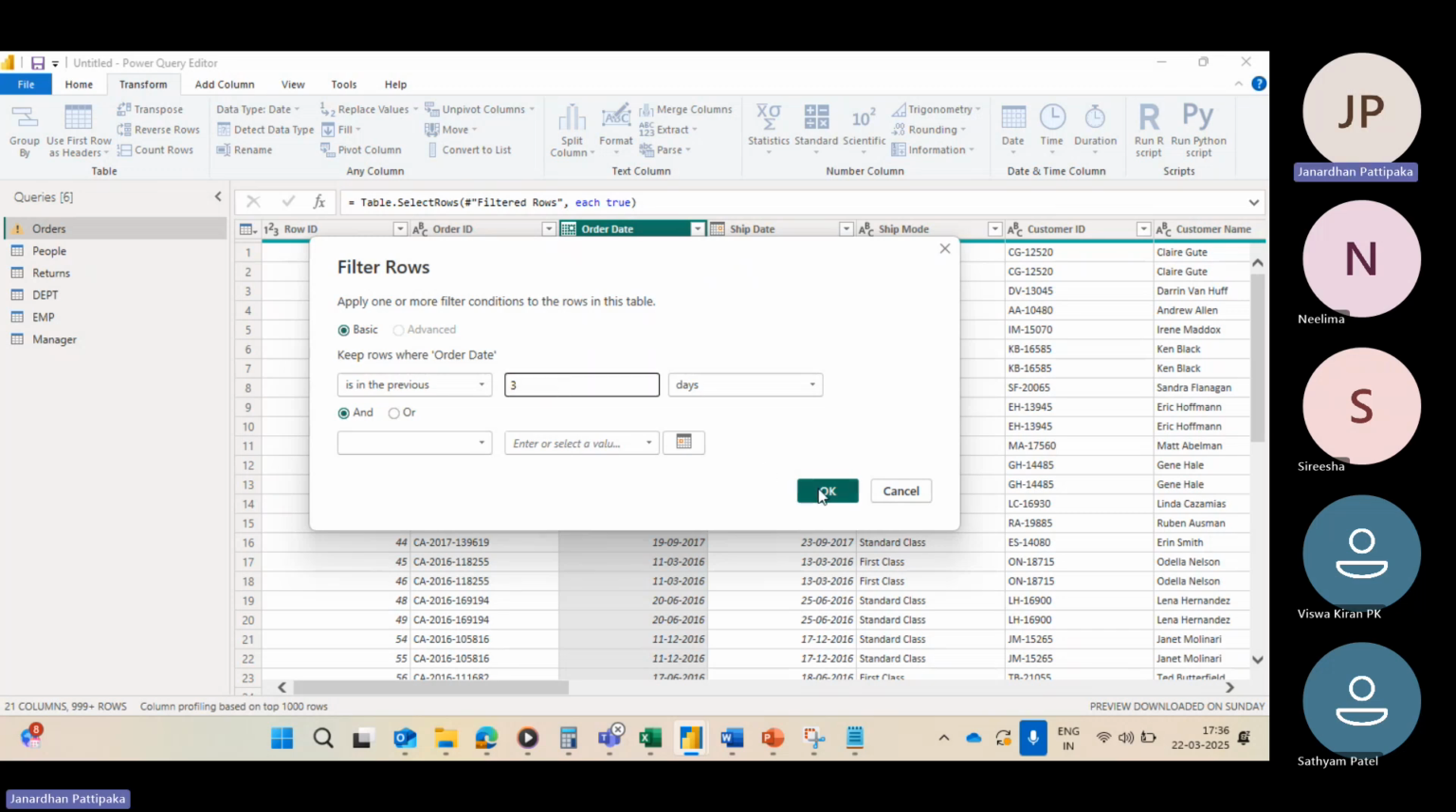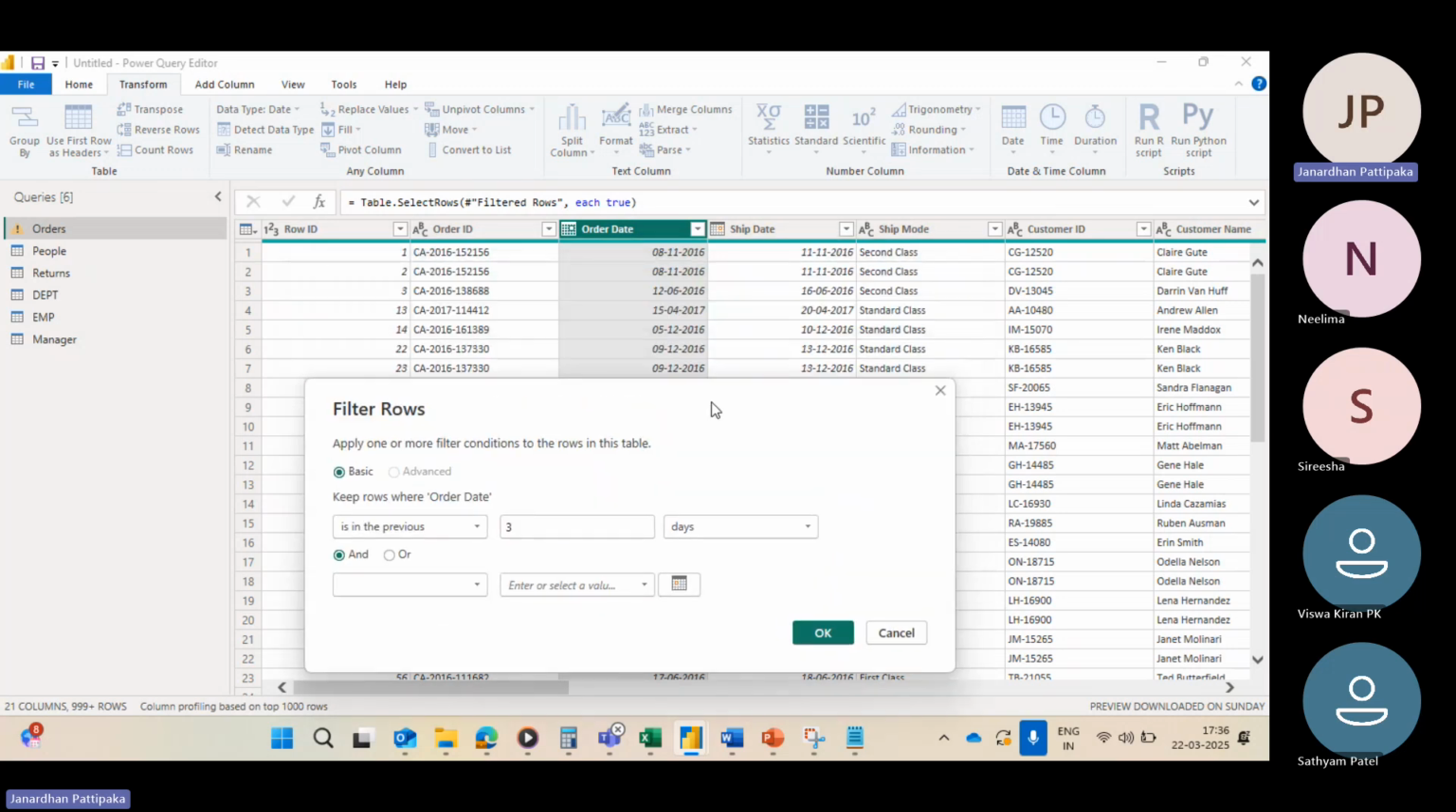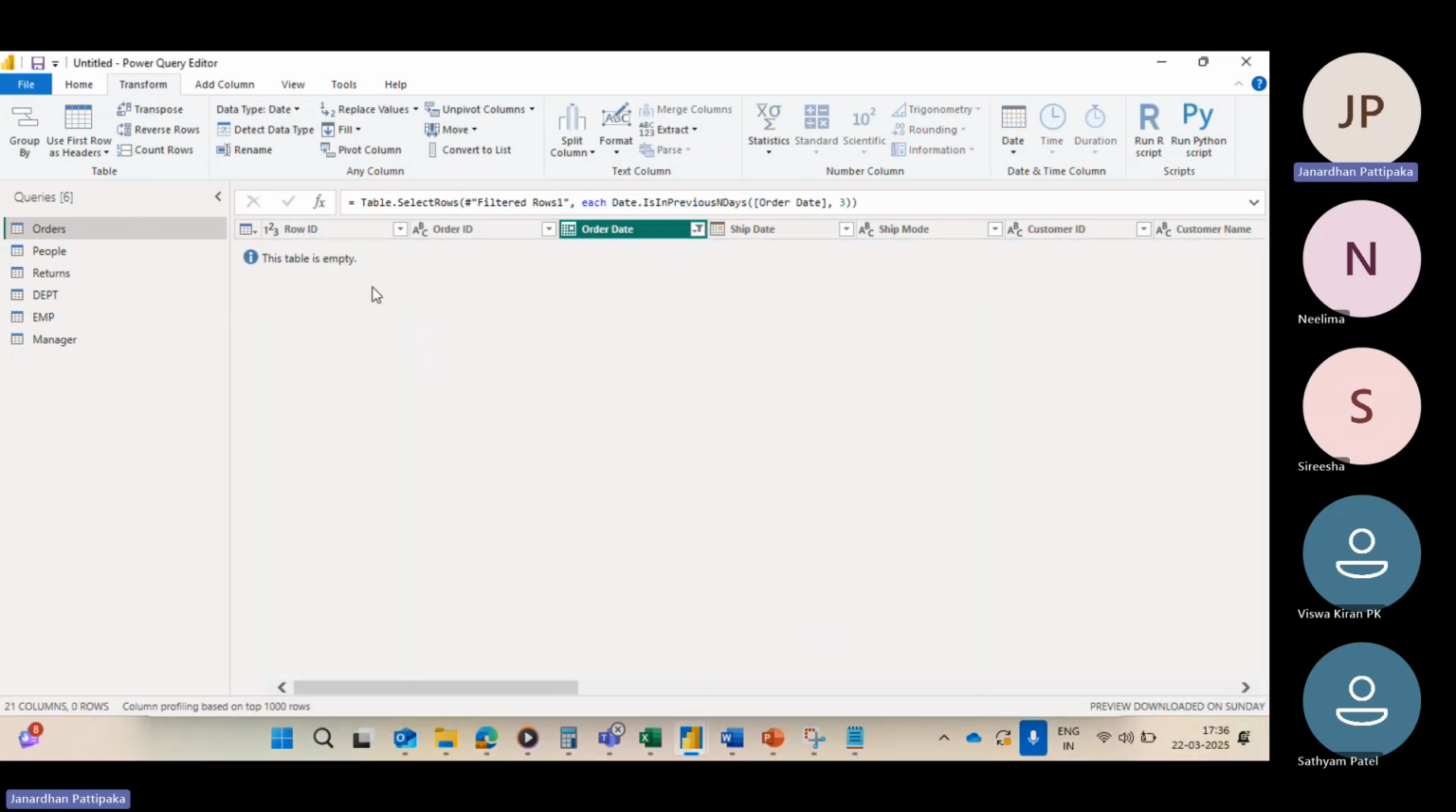If I select OK, I will get blank records. Why? Because this order data contains only 2016 and 2017 data. But I am asking for is in the previous 3 days. That means it will try to fetch the records from the current date, 2025. It will search the 22nd, 21st, 20th dates. Those last 3 days dates it will try to select. If you click on OK, you will get empty records. It will go and try to see from this date whether any dates are present.